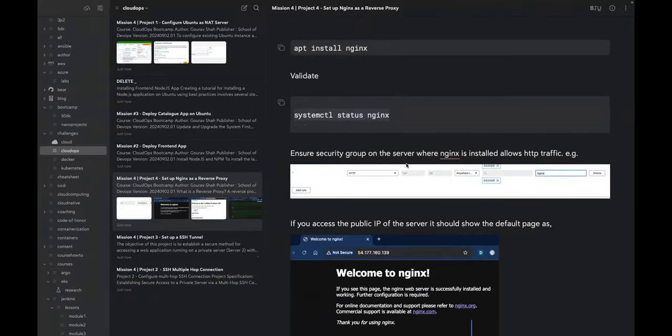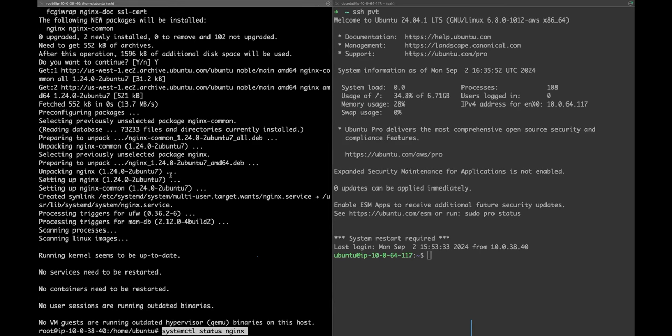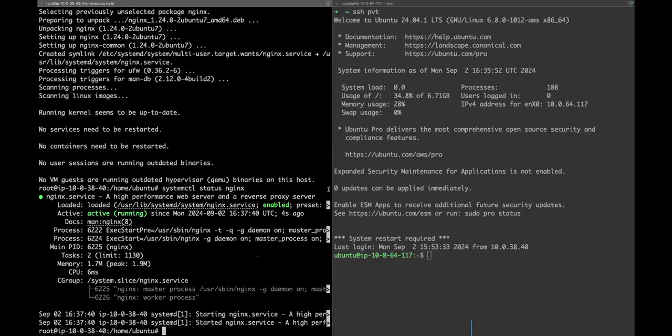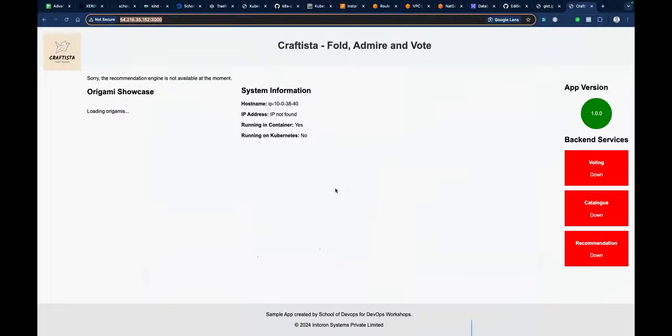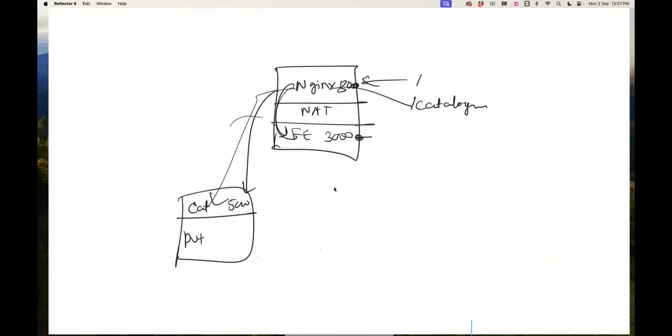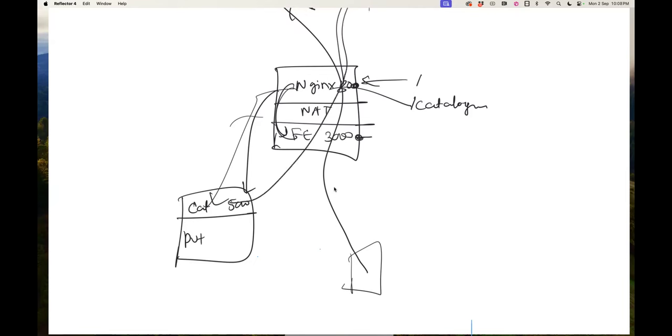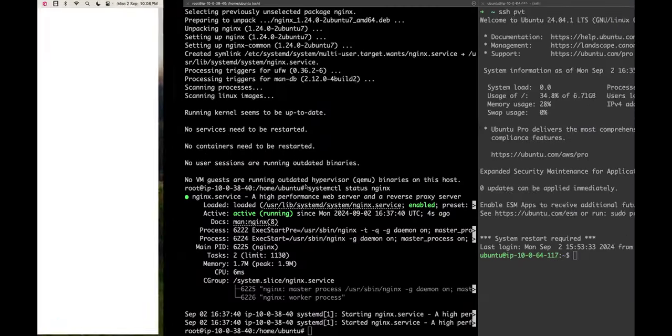We'll check. I know why it is called a reverse proxy and not a proxy. Typically there are forward proxies and reverse proxies. With forward proxies, if you are going in this direction, it's probably a forward proxy. If it is coming out from here, that is the reverse connection. So that's why it's a reverse proxy. Okay, simple as that.